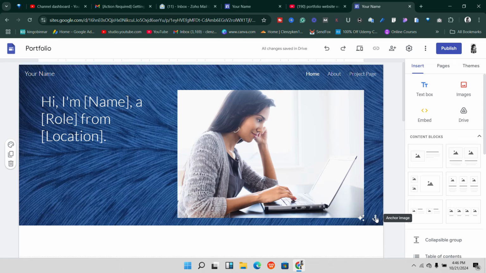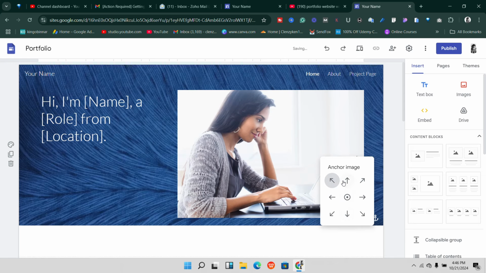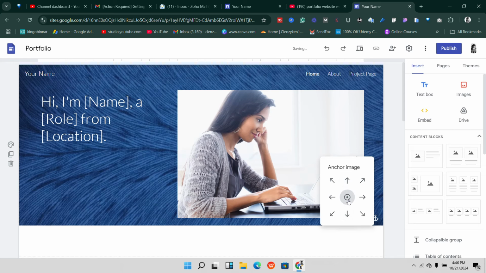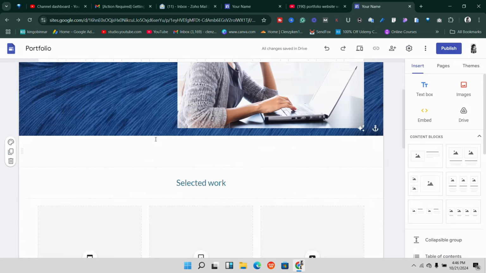And there's this anchor image here, which you can actually make the image come to the bottom, or depending on the kind of image you uploaded. But I normally leave it at the center here, and we have everything fantastic. So the next thing we want to do now is to go ahead to do a few other things.